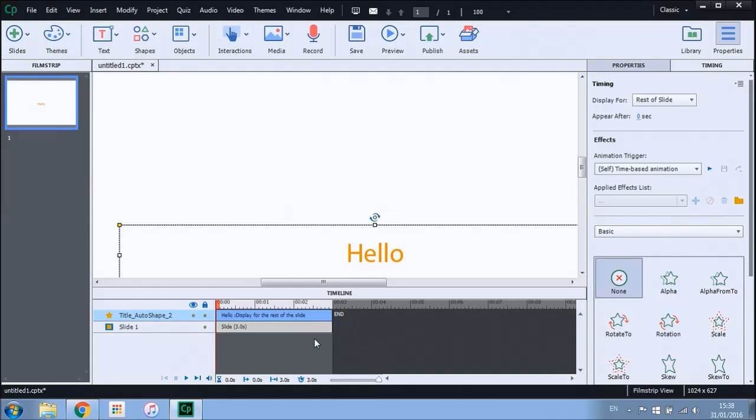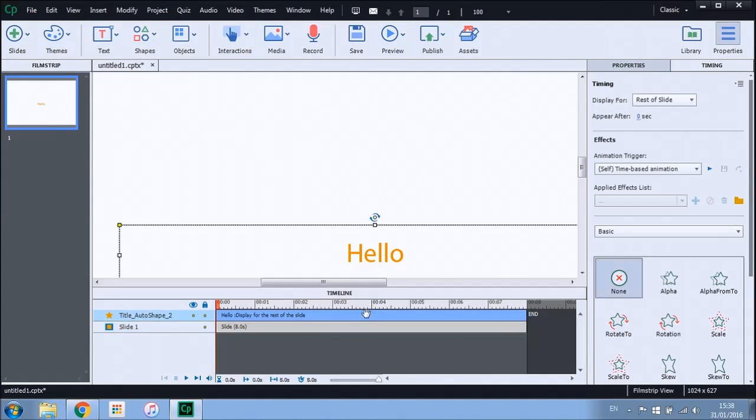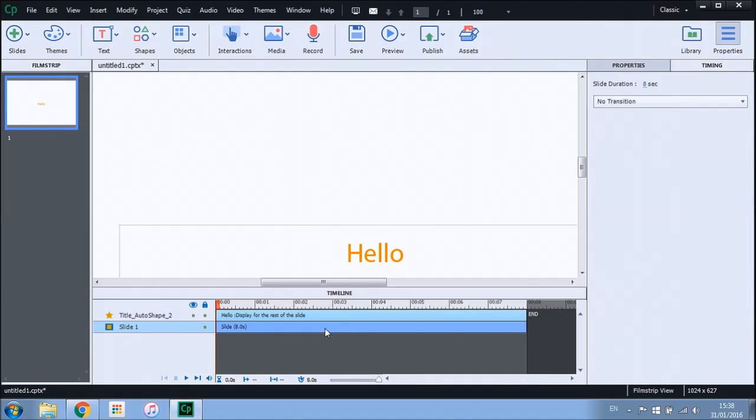So this top layer, once again, is my text. The bottom layer is the slide itself. If I only want my text to appear for, let's say, the first 4 seconds, I can cut that back. And that'll only appear now for the first 4 seconds of the slide. And then for the second 4 seconds, the text will simply disappear. Okay, so that's a brief idea of that.